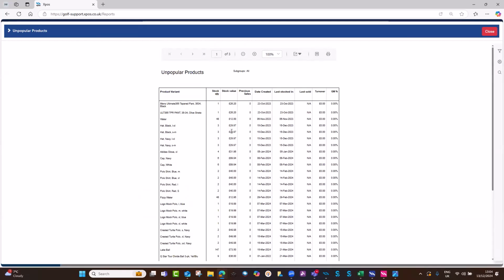On the left-hand side here, you've got your product quantity. Then you've got your value of stock, which is quite important because that's what it's costing you as a business to hold that stock. That money could obviously be spent on new stock if it was sold through. Then you've got previous sales. That's the key one. We've never sold any of these items. The big one then to look at is the date the item was last stocked in.